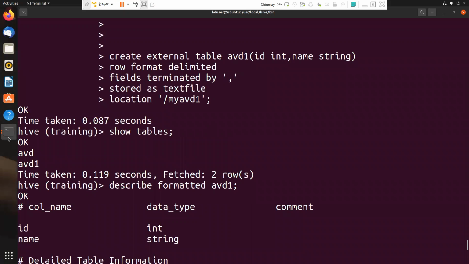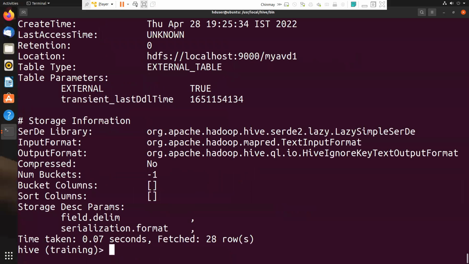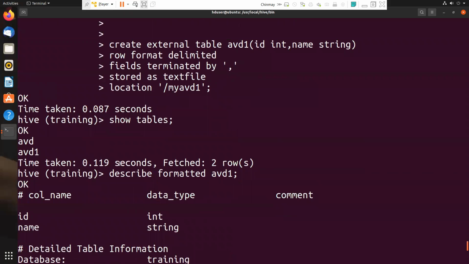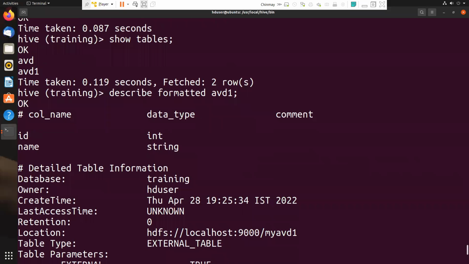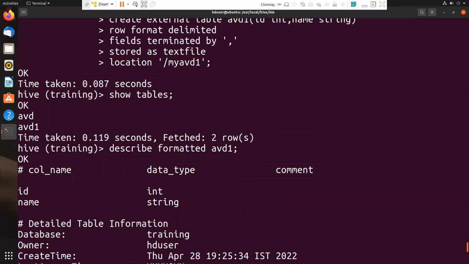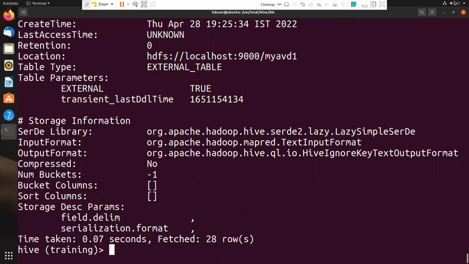Now go back to the other terminal. Click on the other terminal. Now use upward arrow, /training.db/. Enter. Now you have AVD, which is a managed table, right? Now where should you see the external table?